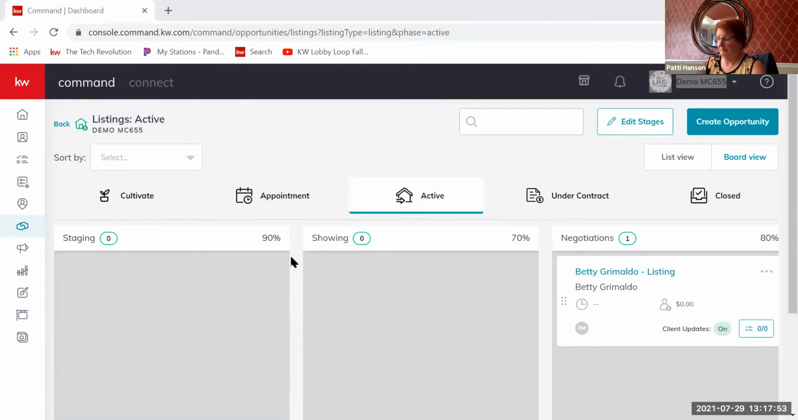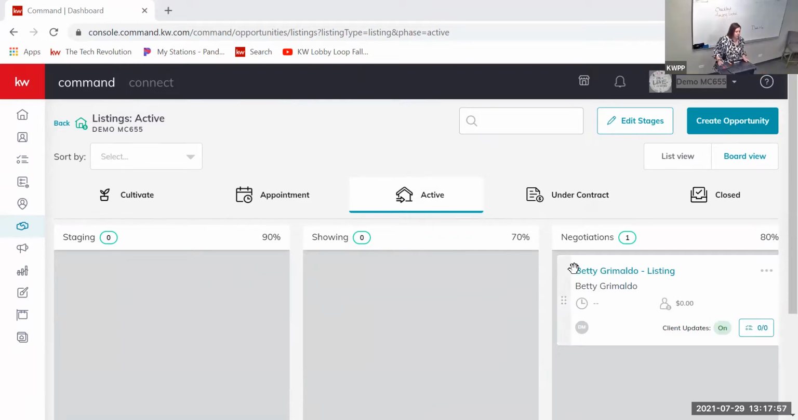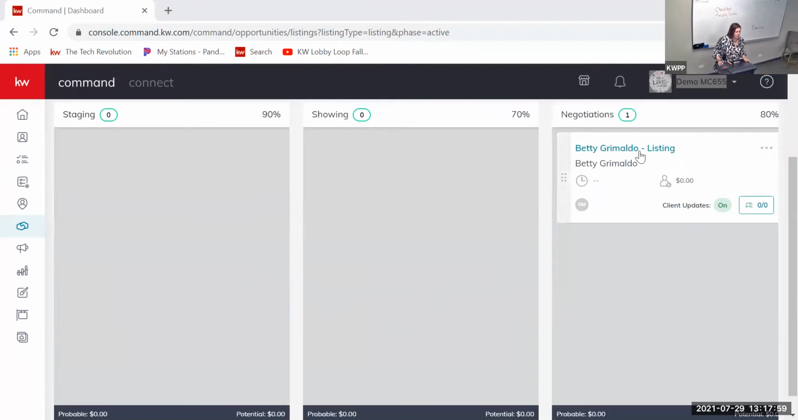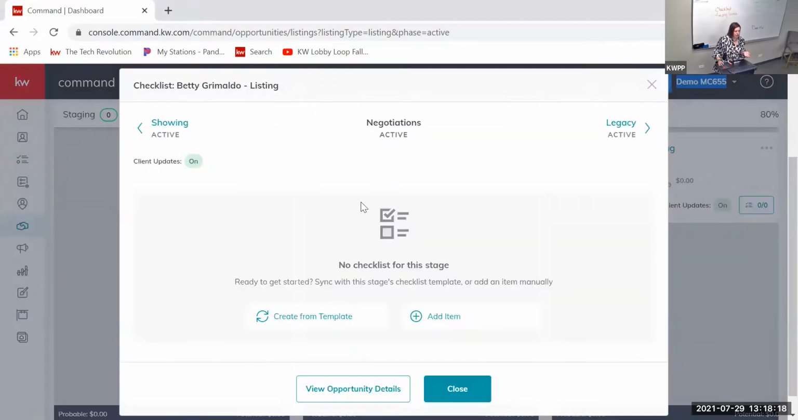Yes. All right. So to edit your checklist, before I show you how to edit it, do you guys see this Betty one right here? And in the bottom right hand corner, it says 0 out of 0. So there's a checklist here that has no items in it. There was not a checklist set up, it's just blank. So if I wanted to make one specifically for Betty, I could click on that 0 out of 0 and add an individual checklist item that will only apply to this transaction.